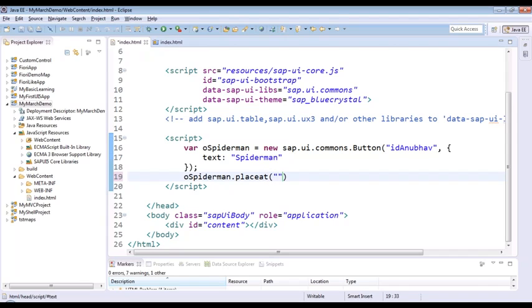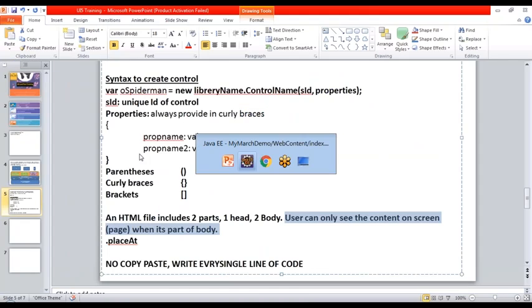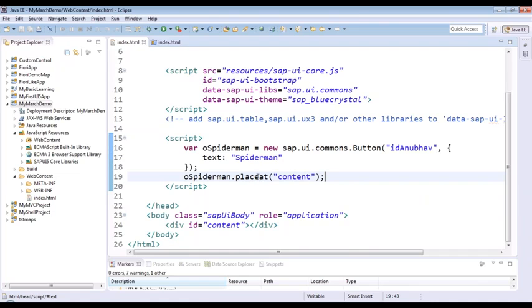So let me say placeAt, place this control in this content. Just provide the ID of this content, the div tag ID, and save this. Let's come back and refresh. You'll still not see the button on the screen. Why? Because JavaScript methods are case sensitive. We will discuss the naming conventions and funda foxes in detail over a period of time. So right now, just change it back to A as capital and save this.